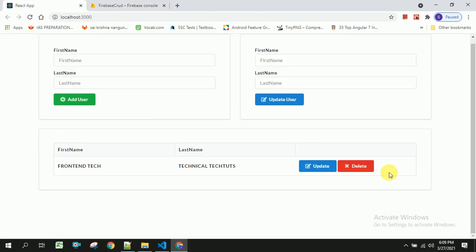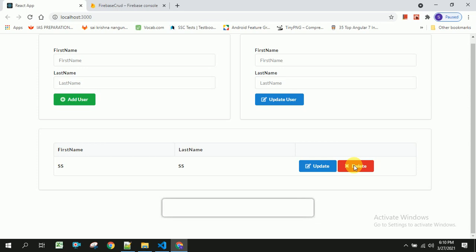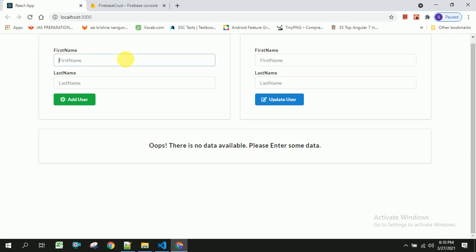Now once user clicks on this delete, we have to refresh this. So we are not able to remove this because here we have mentioned it as Firebase, but we have to mention it as Firestore. So let us save this. Now you should be able to remove the particular object from the table. So you can see here it got removed successfully. Now we will test this again.